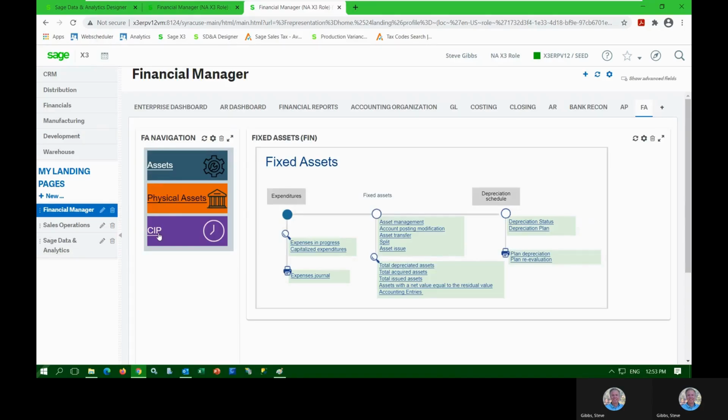We do support CIP, construction in progress. So if you've got assets that you're purchasing as part of maybe a new building or a new site build-out, we can track those to a CIP account. And then when you open up the building, you can put everything into service at a specified point in time. So we support CIP. Fixed assets is very tightly integrated. We're going to see some of this, and it's integrated with GL, as you would expect. We send all the journal entries to GL.